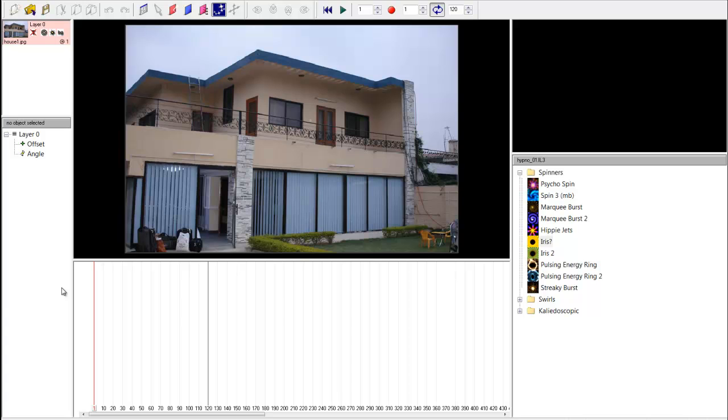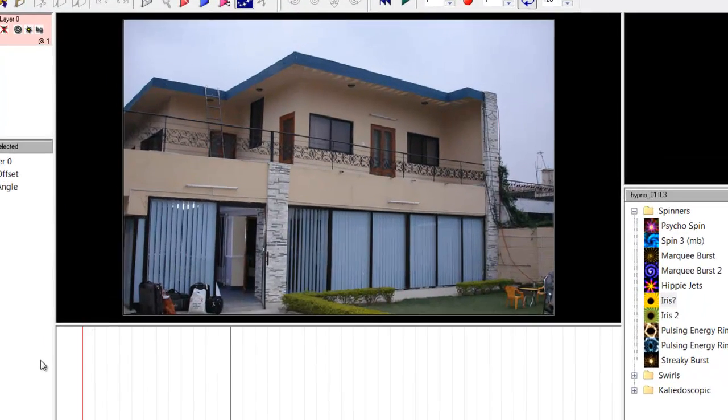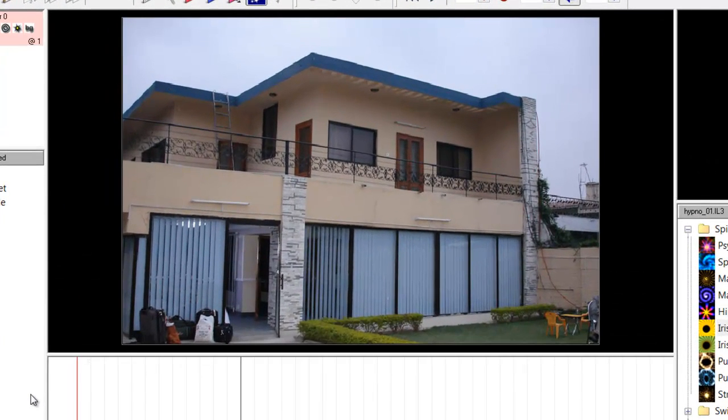So this will be lesson number 6 in Particle Illusion. So what are we doing today? Well, I'm going to teach you about stencils or masking. So let's say you have a picture and you want to apply an emitter only in the window area. You don't want it to go anywhere else.